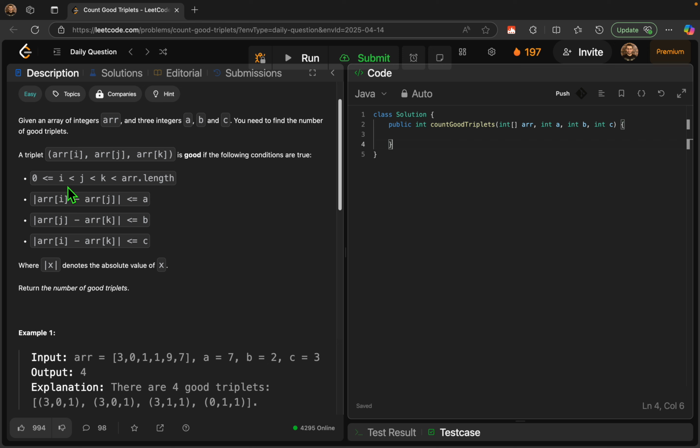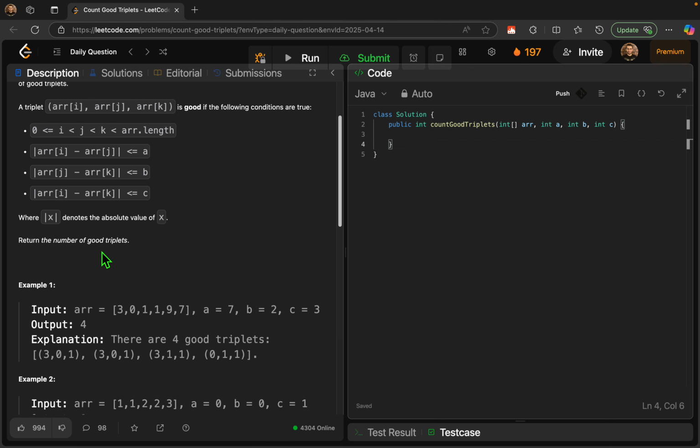0 <= i < j < k < arr.length. The absolute value of arr[i] minus arr[j] is less than or equal to a, the absolute value of arr[j] minus arr[k] is less than or equal to b, and the absolute value of arr[i] minus arr[k] is less than or equal to c. Here |x| denotes the absolute value of x. So we already know that we will need to use Math.abs, and we return the number of good triplets.